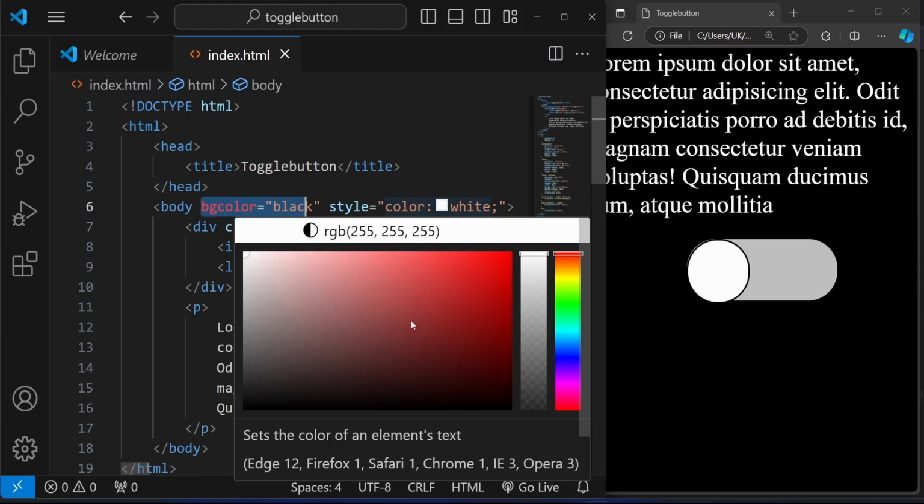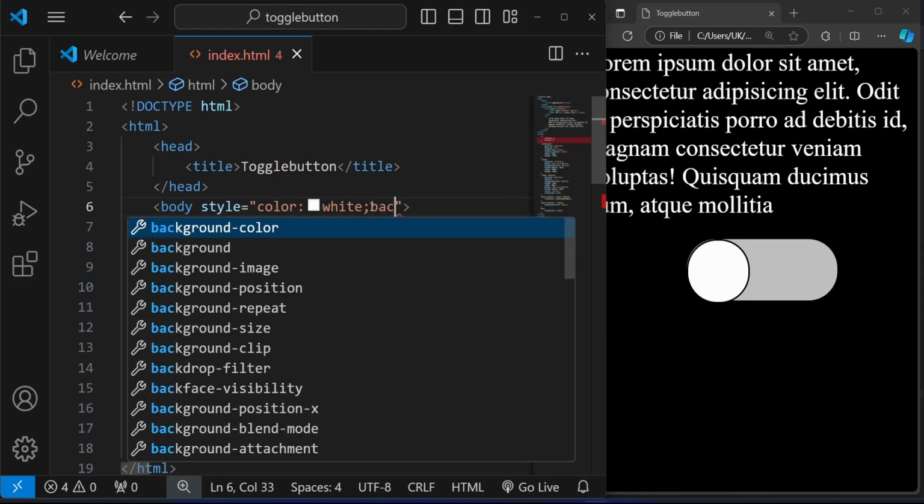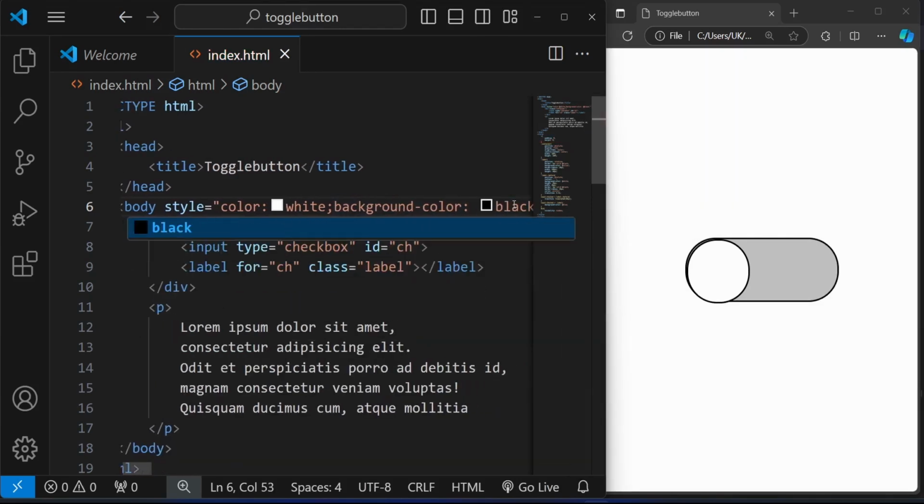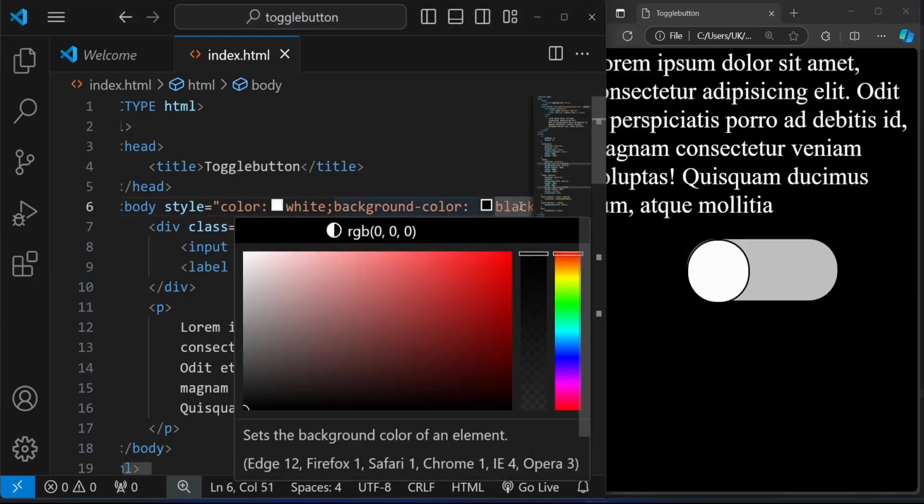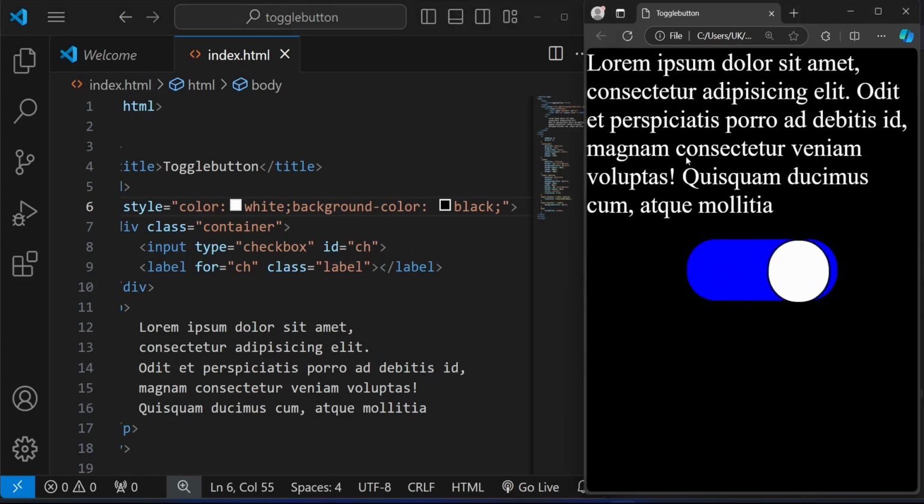You can also give bgcolor like this, it is also possible. You can give background color also. Here is background color black. It is another method. Ultimately, I'm going to do this: when clicking this button, it will change.